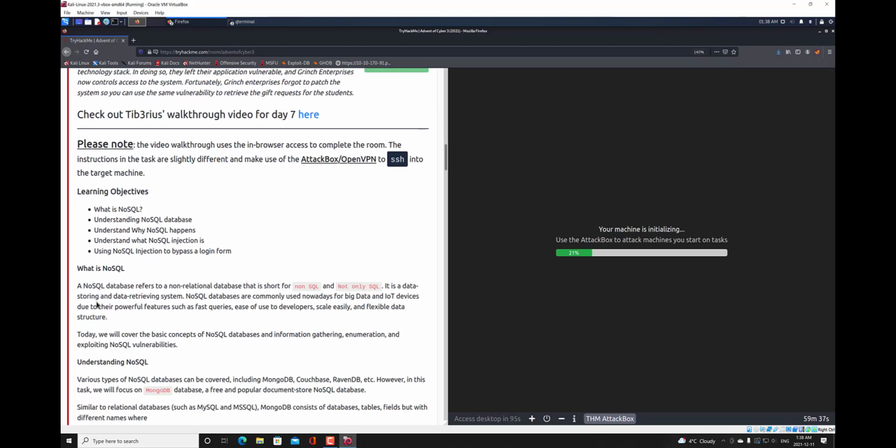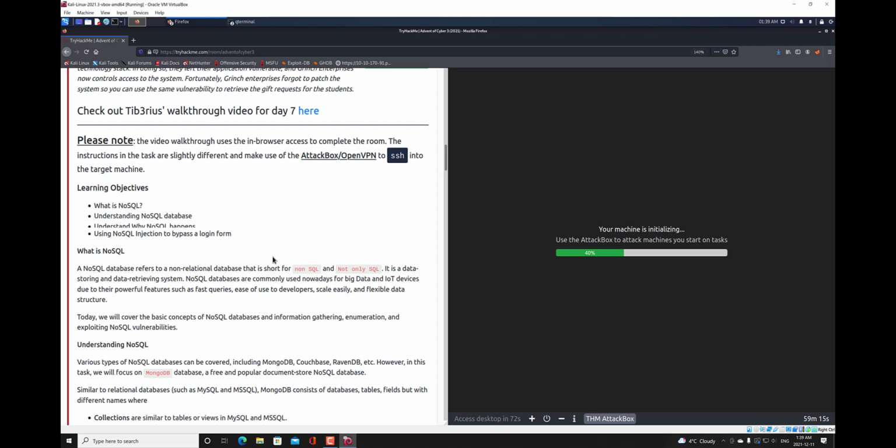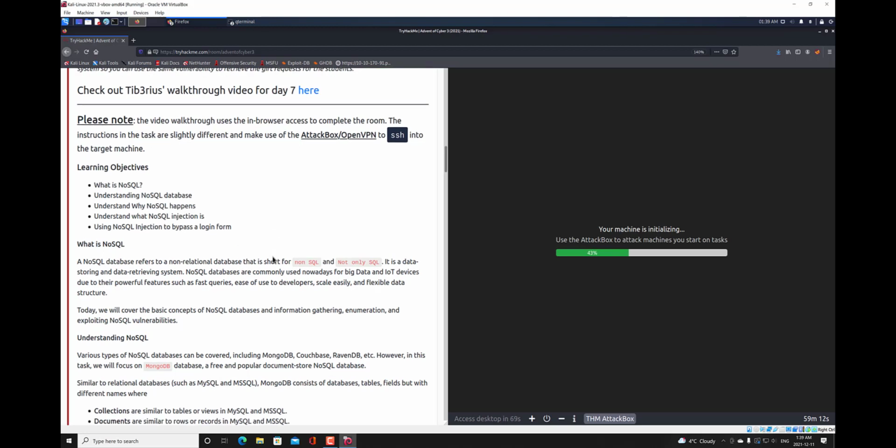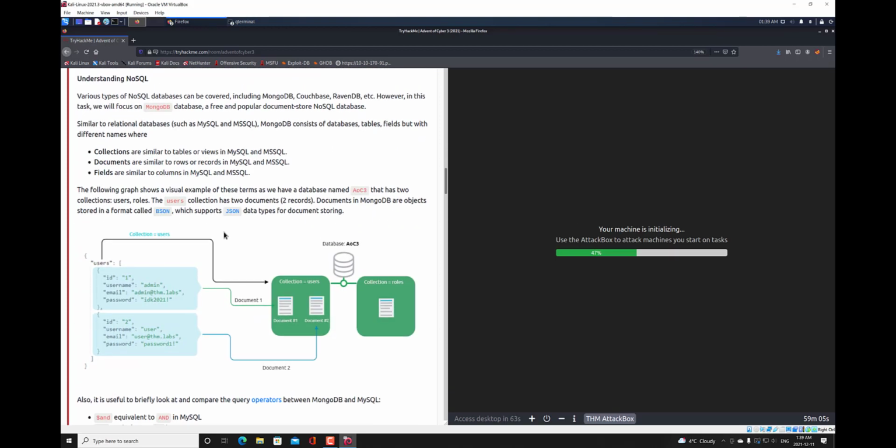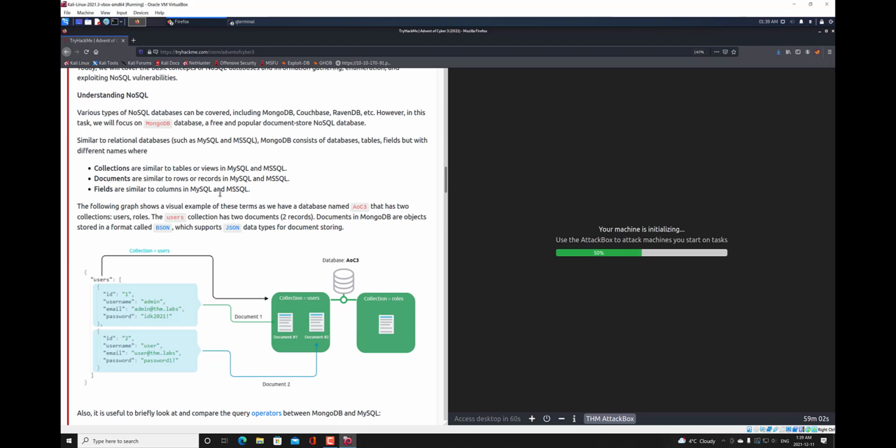A NoSQL database refers to a non-relational database. It is short for non-SQL and also not only SQL. It is a data storing and data retrieving system. So SQL vulnerabilities are something that is very good knowledge to have. I really enjoyed this room because I learned a lot about interacting with MongoDB and the MongoDB commands. If you go through all this, it's going to take you through the understanding of NoSQL.